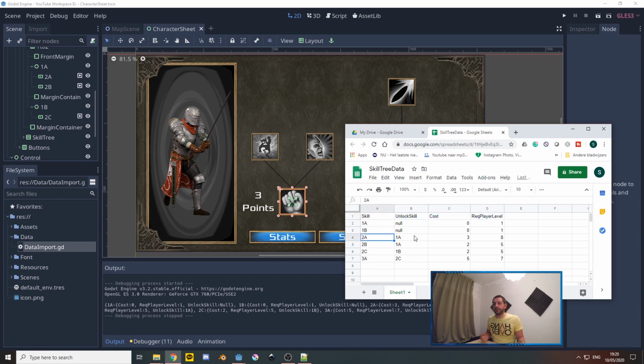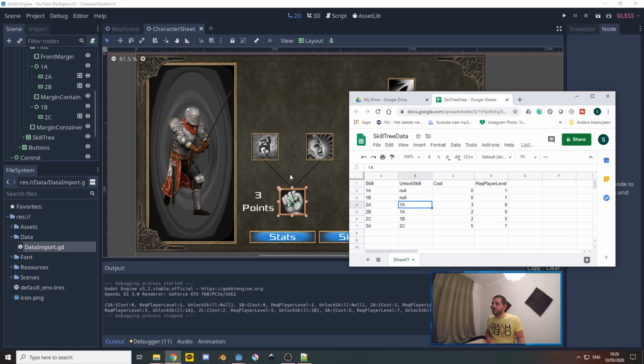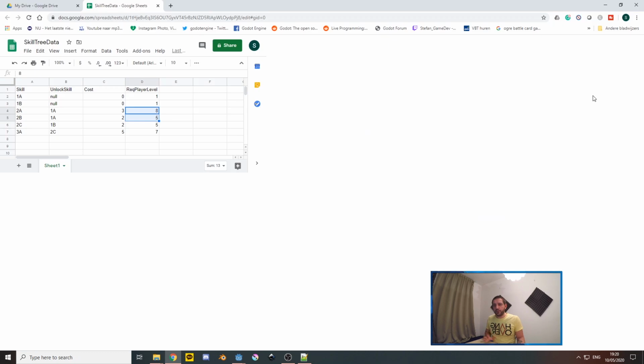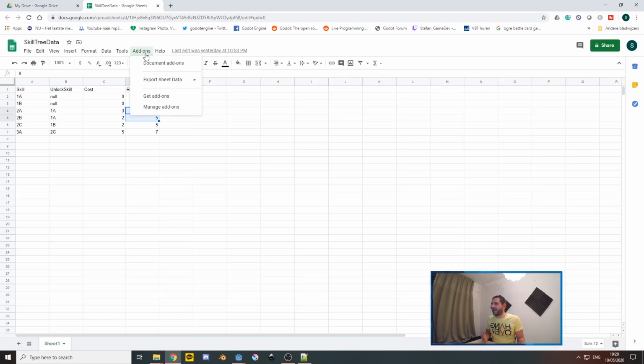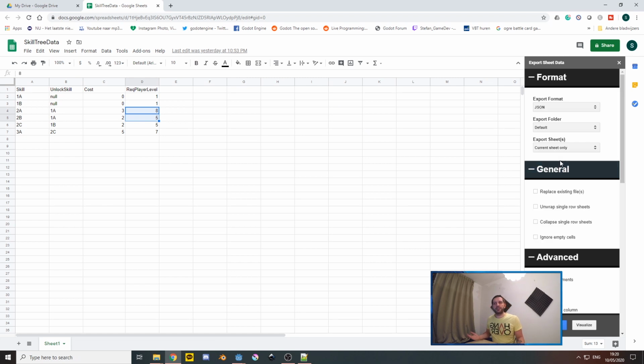So for every skill, we reference what is the unlocking skill. So for example, if we take these two skills right here, skill 2A and 2B, both of these are unlocked by skill 1A, this skill right there. They have some cost that we'll program in later, and they have a required player level, level 8 and level 5. Now, of course, we got that for the rest as well. What we do with this is we go to the add-ons, we go to export data, we open the sidebar, we compile this into JSON.